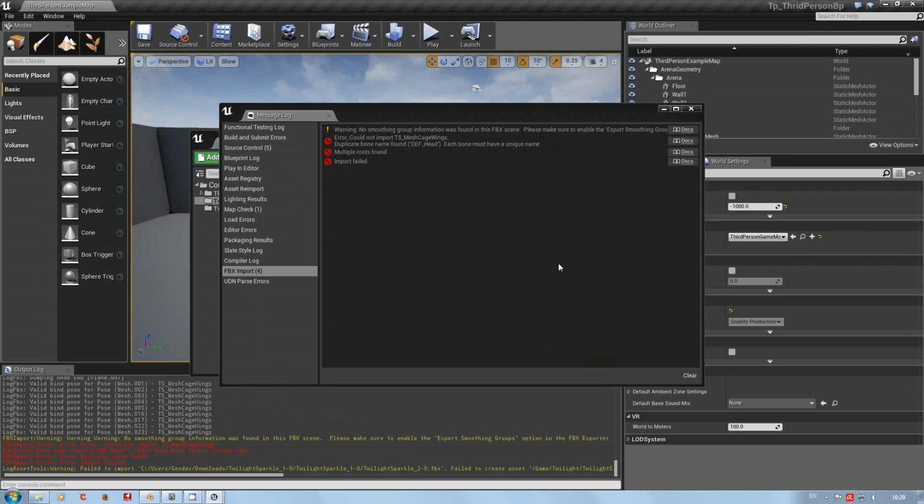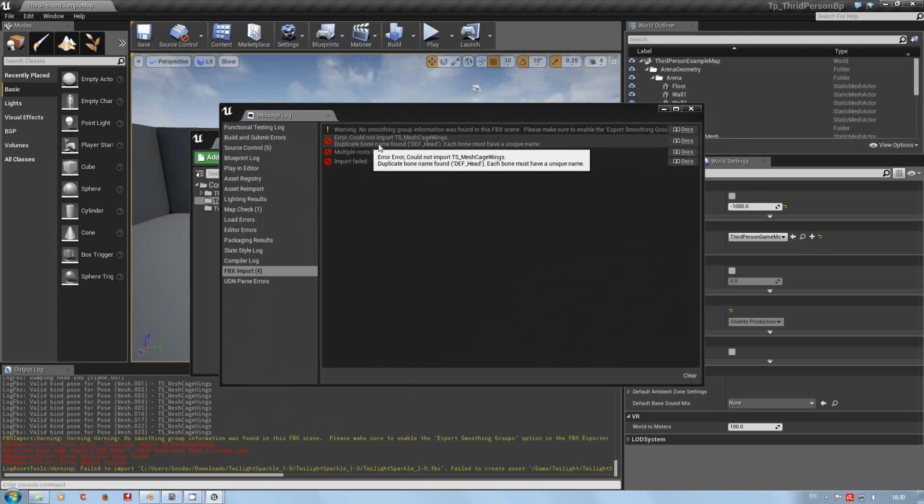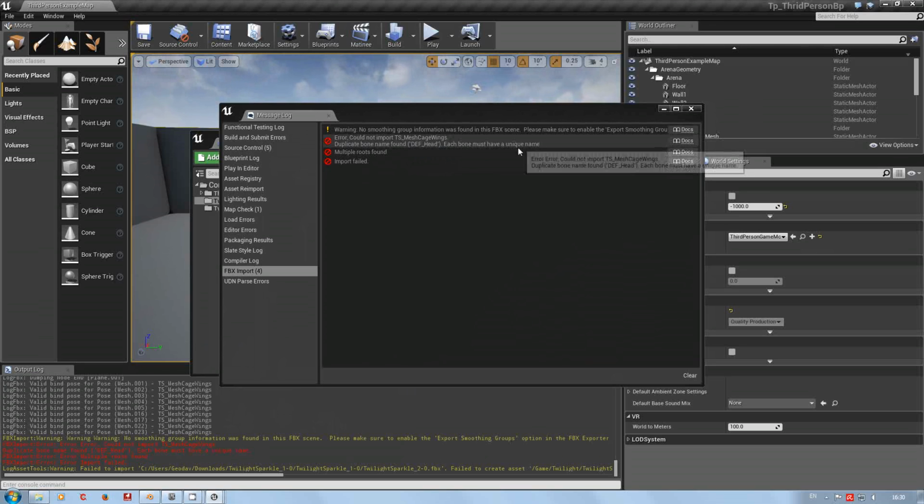Now a lot of people forget that when they get an import fail, you could have the output log on. If you haven't got that, I'll show you that in a minute. But you get a message log. Here it says error, could not import TS mesh cage wings. Why? Don't know. Duplicated bone name found. This is now telling you what the duplicated bone is: DEF head. Each bone must have a unique name. Correct. And it found multiple roots.